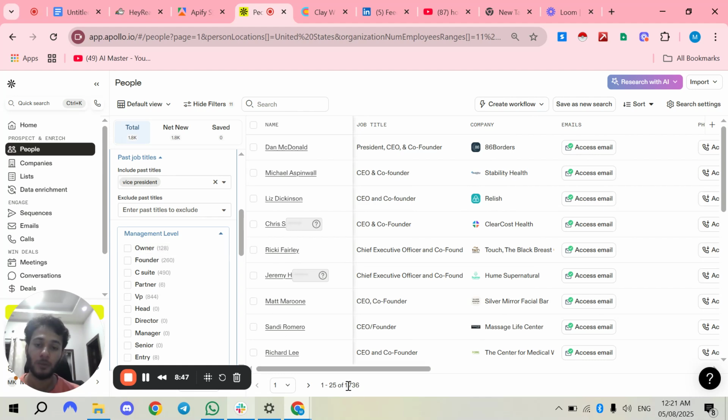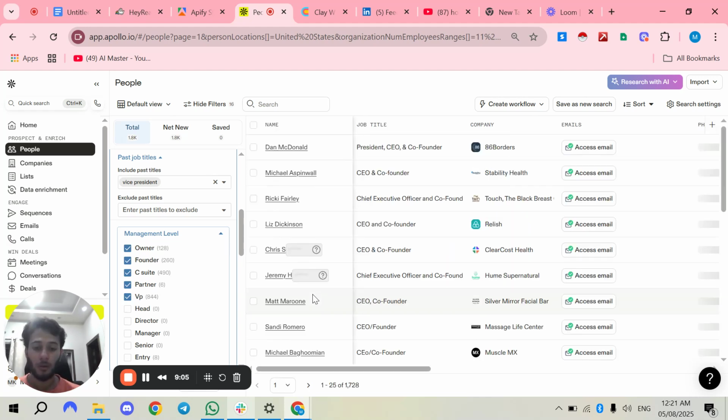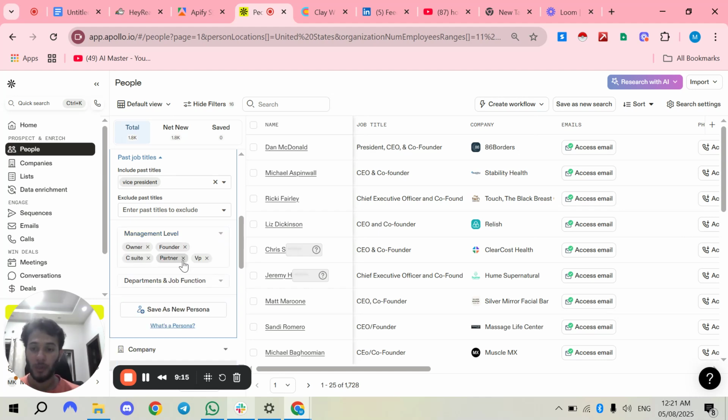So you see, this is the same amount. This is what I wanted to show, 1736, right? We have 1736 searches. So I'm just going to include all of this, and it's going to increase or decrease our lead searches, 1728. So we have narrowed it down even more to these management levels.